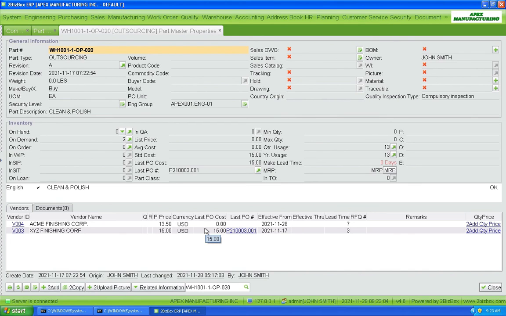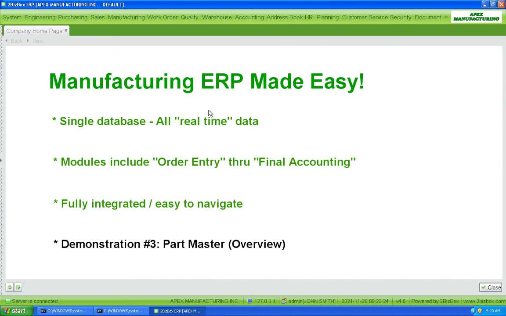So I think that pretty much concludes this overview of the Part Master, and I will be following up with an additional demonstration, which I'm calling Part Master Detail. And there's quite a bit more to cover here in the way of fields that I have yet to touch on. So I will be doing that shortly, and thanks for watching.